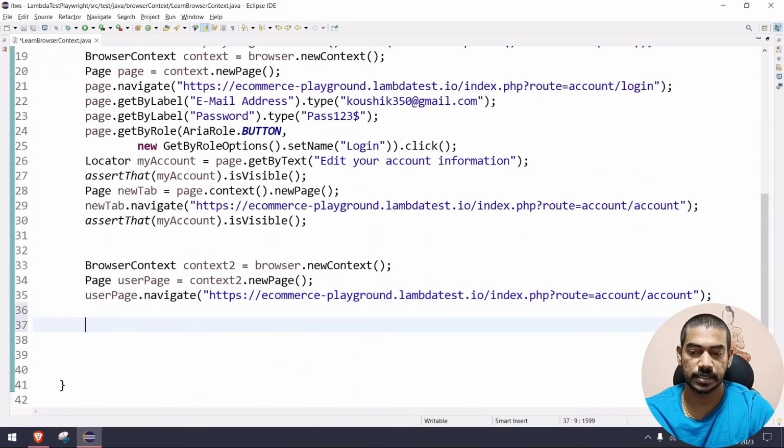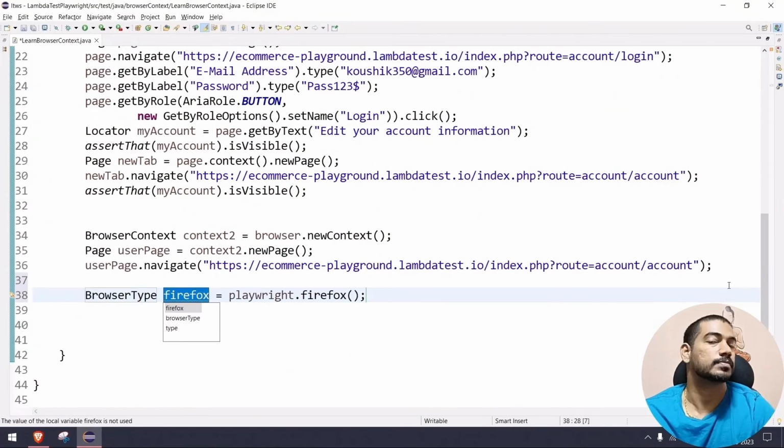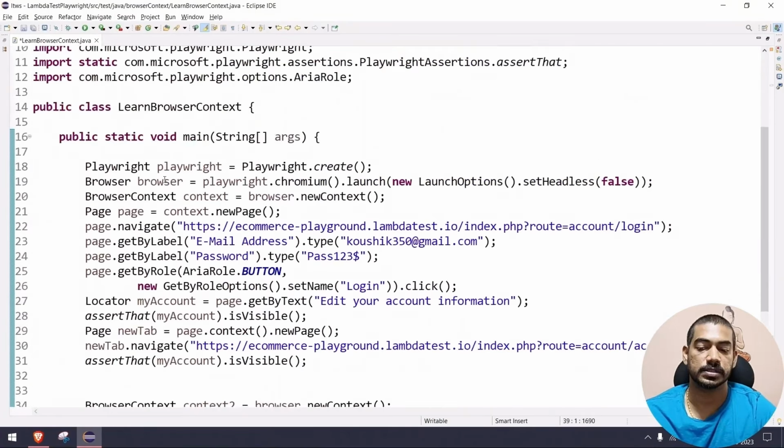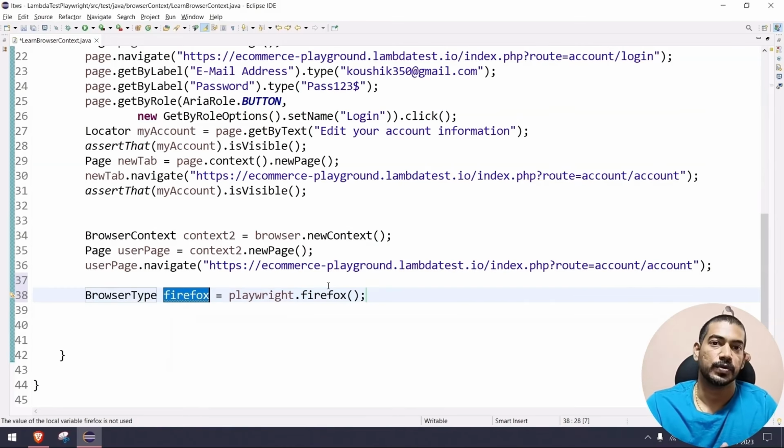Instead of playwright.chromium, I can say playwright.firefox, which is going to return me the Firefox browser here. And again the same thing: from Firefox we can open a new context, and from the context we can open a new page. New page means we can have multiple tabs within the same browser, which carry forward the sessions, the cookies, all the data. Whereas a new context will not carry forward any of your data, it will just create a new session of your browser.